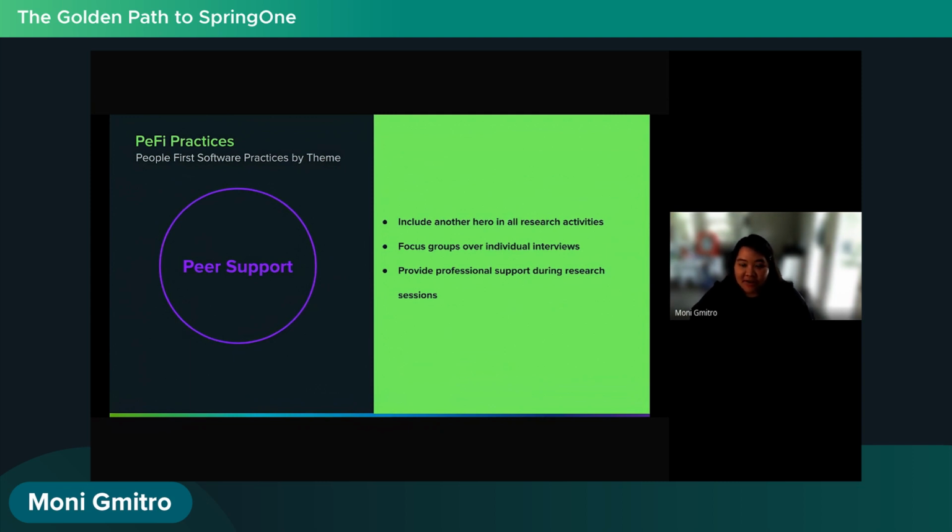Sometimes it is recommended that we look into an activity like focus groups over individual interviews, bringing in people who have been through a similar experience so that our heroes don't feel like they are alone in this journey. And then provide professional support during and after research sessions. We let our heroes know upfront that if at any point they need a break or need help, we have that help ready and available for them.